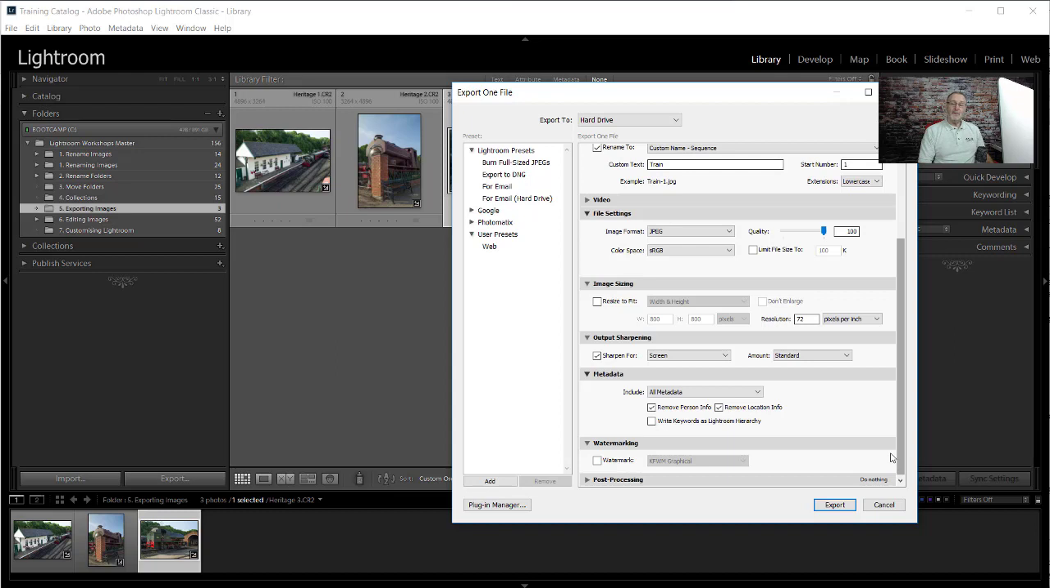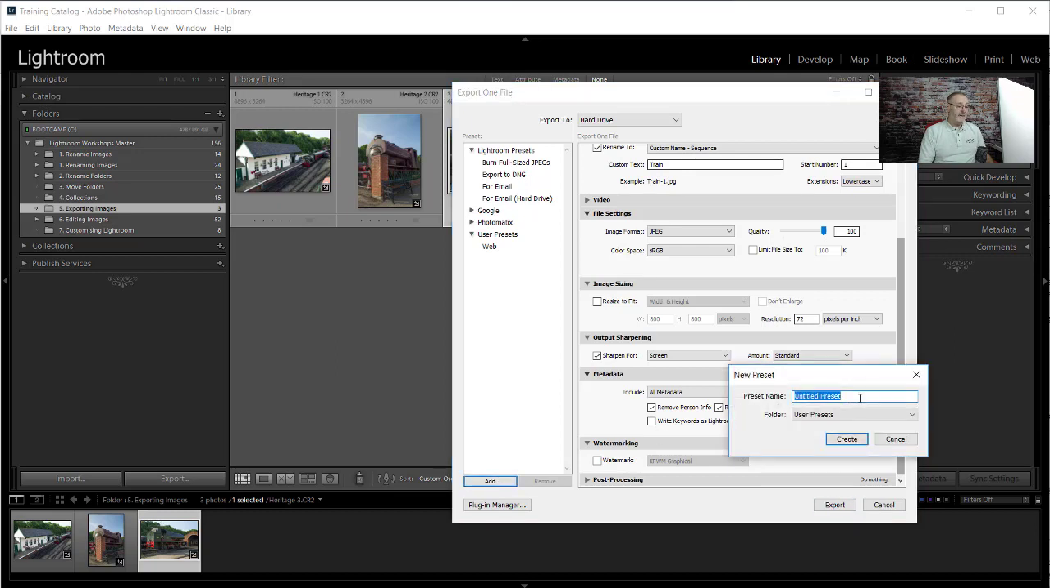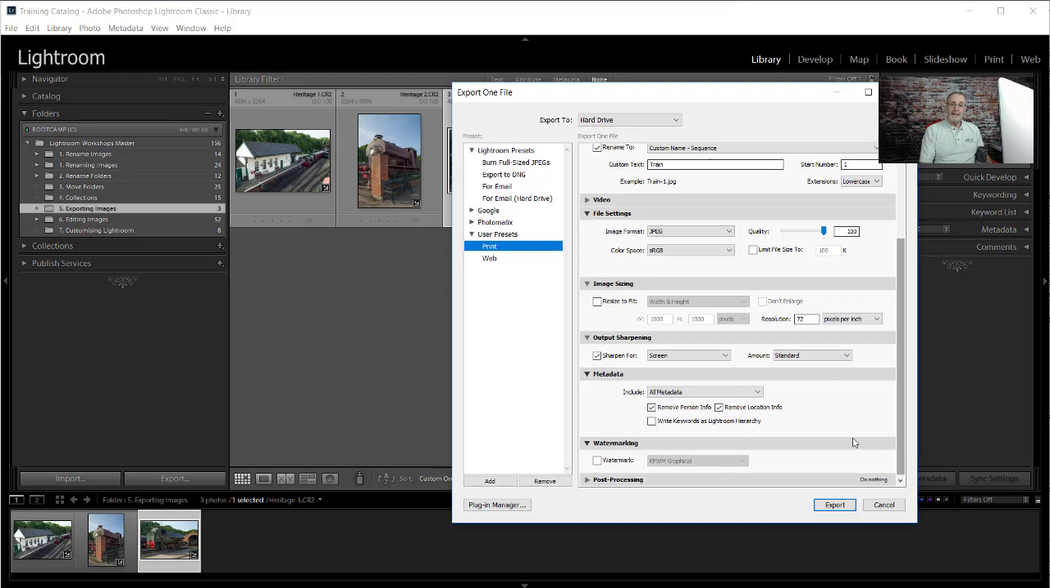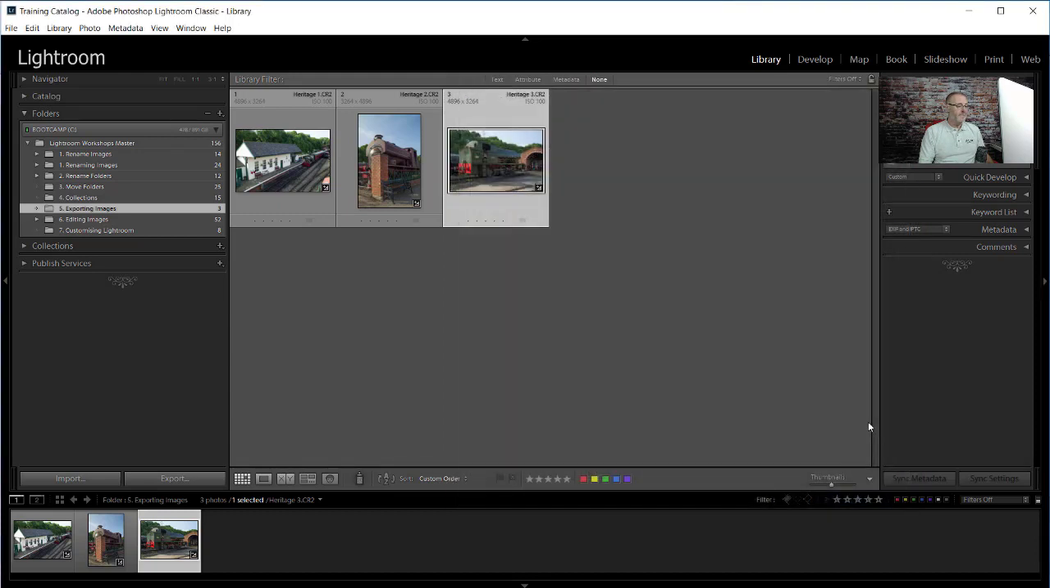So on this one now I'm going to create another preset, so I'm going to go over to add, but this time I'm going to call it a print preset. I'm going to click create. So now I've got both these presets in my user presets. Now you see it says up here export one file. Well, I don't want to limit myself to that now, so I'm going to click cancel.